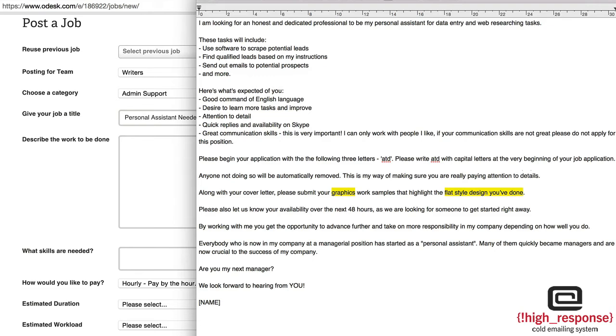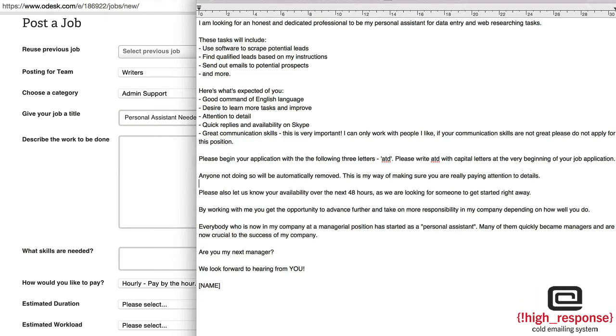Then we put, along with your cover letter, please submit your graphics work samples that highlight whatever you need them to highlight. But in this case, you don't really need any samples because it's just a data entry job. So I'll just remove this. Also, please let us know your availability over the next 48 hours. We're looking for someone to get started right away.